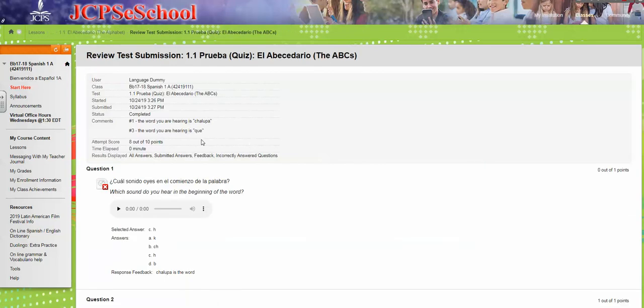So you see up here where it has all your information, it says comments number 1. The word you are hearing is chalupa. You got number 1 wrong. You asked for help with that, and so I'm letting you know that the word you're hearing is chalupa. So hopefully that can help you distinguish what sound you're hearing at the beginning of the word, because this is over the alphabet and the sounds. So that's another way to check for feedback.